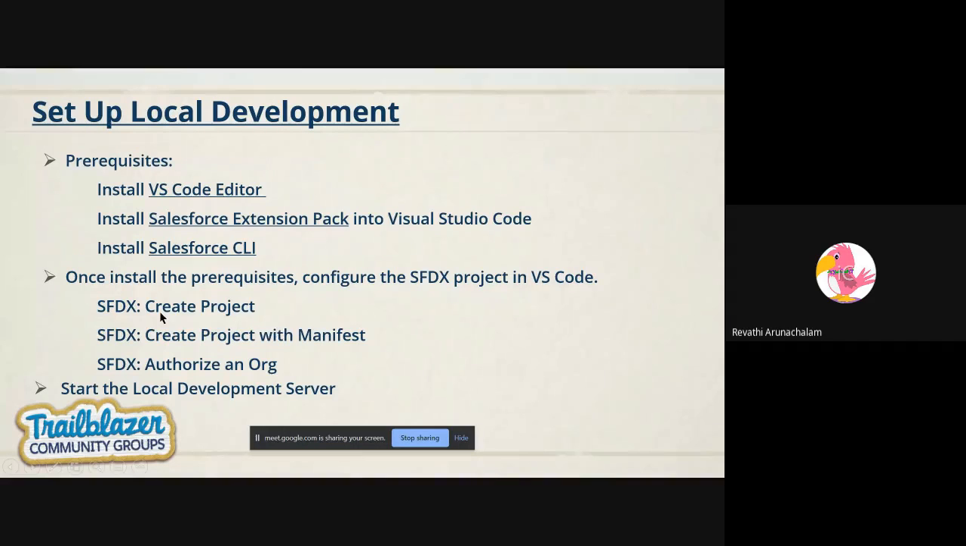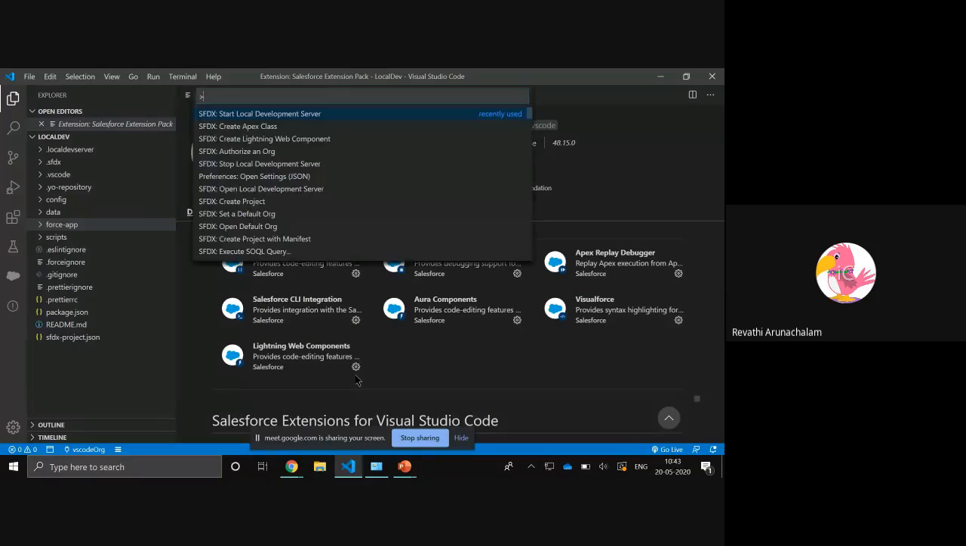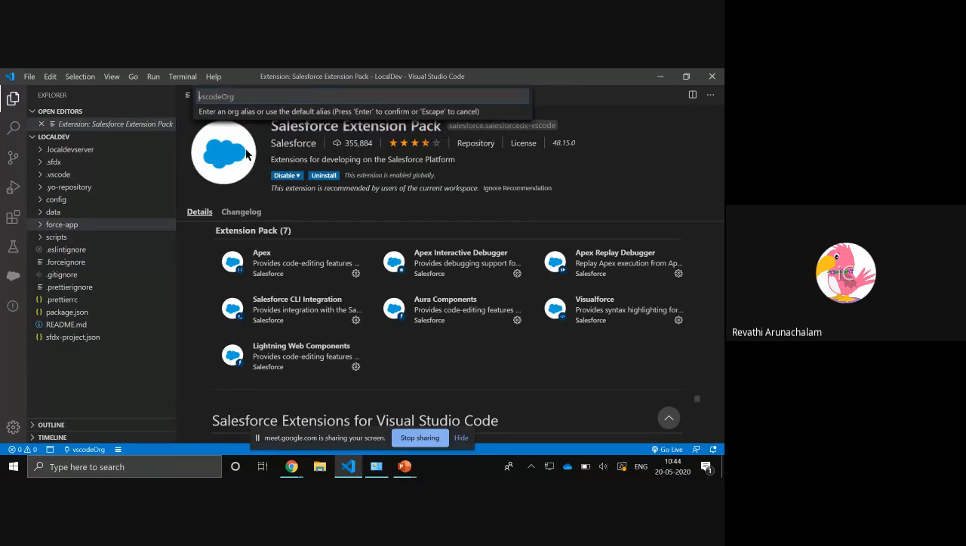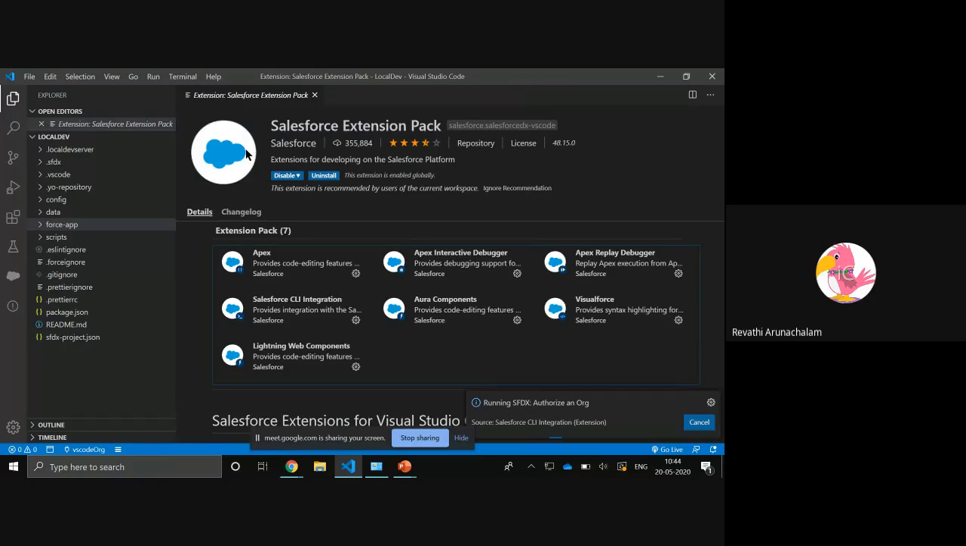So I already have created a project. Inside the project, after that we need to authorize our org. That is the same, Ctrl+Shift+P. You can see here Authorize an Org. Once I select it, it will ask whether it might be a production org, sandbox, or what else. For myself, I have my existing dev org, so that is login.salesforce.com, which will take me there.